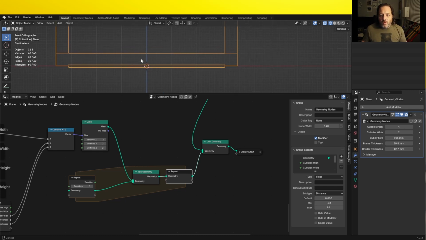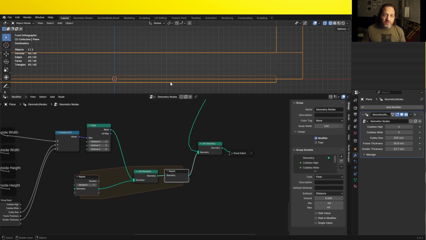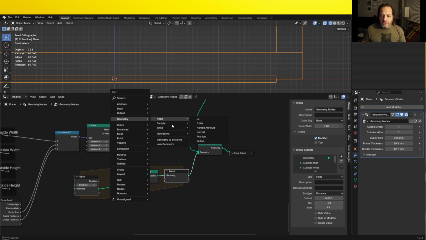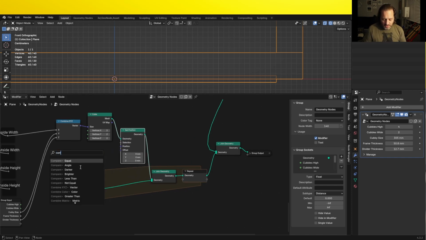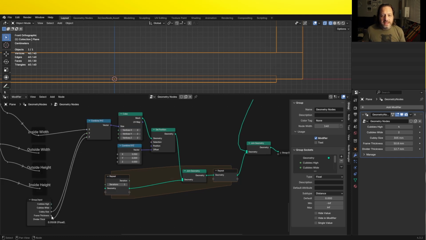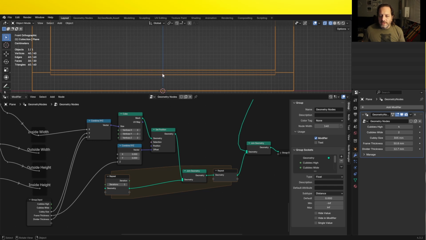So the first thing we'll want to do is move this up so that instead of being centered on the bottom of our outer shelf, it'll be on the top. So we'll just want to move this geometry up 1 frame thickness. To do that, I'll use a geometry set position node, and for its offset, I'll do a combine XYZ, and then connect that to the frame thickness. So now we have this centered at the bottom of the inside height.